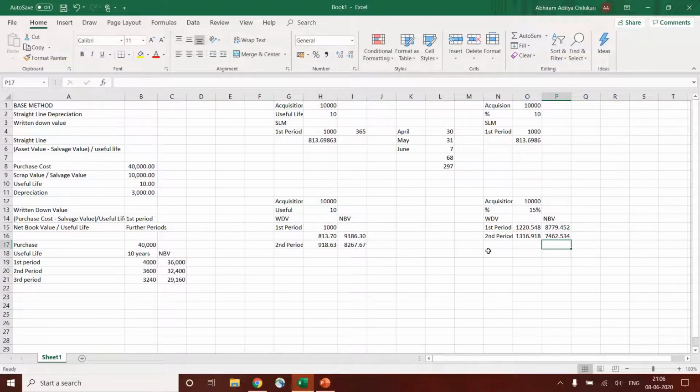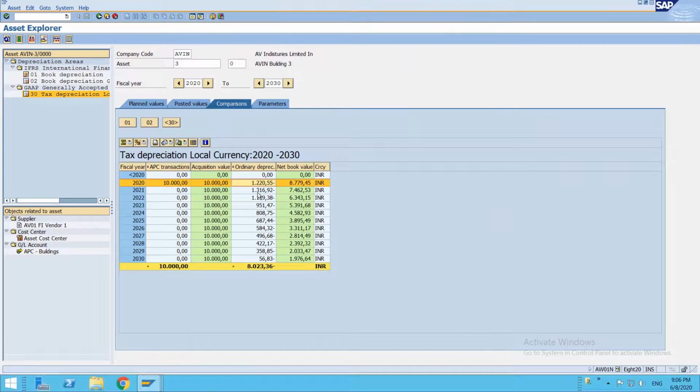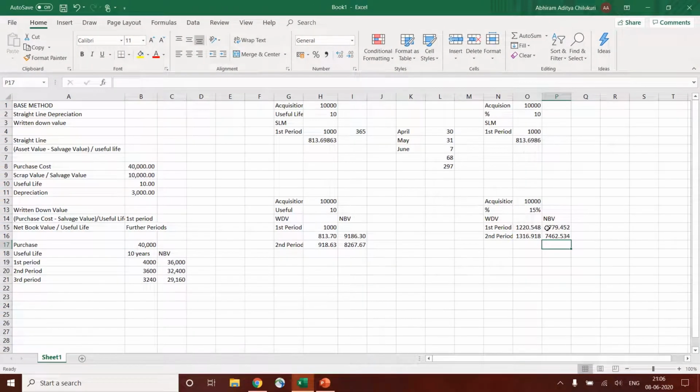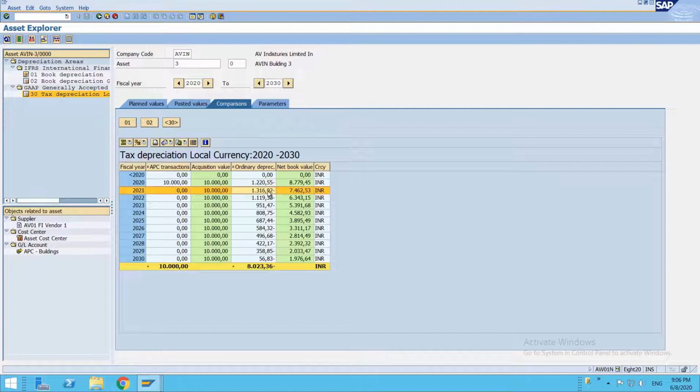Let us check if these are the values in the system. 1220.55. So here if you see, it is 1220.55, and the net book value is 8779.45, and the next one is 1316. So if we go on calculating for each period with this formula, we are getting proper values. So we are fine till here.